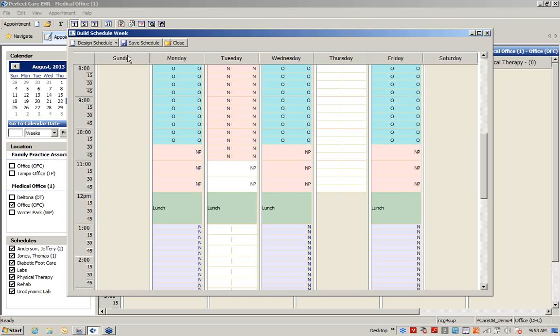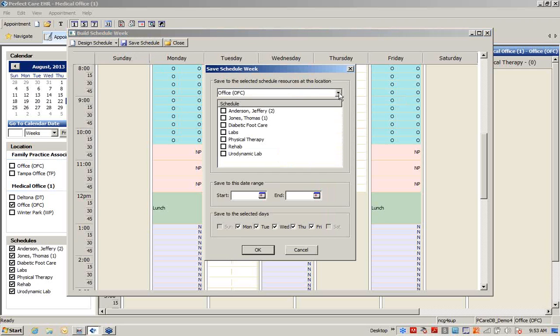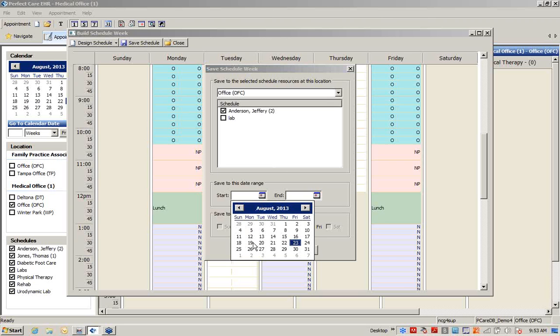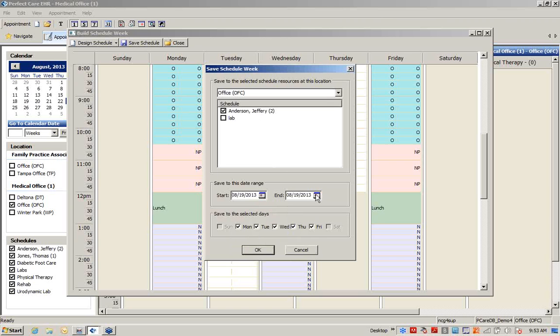Now to apply this for a provider, for a certain time frame, you will click Save Schedule. Do your drop-down to make sure you're selecting the right practice, right location. Here, because we selected Lab and Dr. Anderson to build schedule for, I'm going to select Dr. Anderson to use these templates that I created. I will select my time frame that I want these to apply.